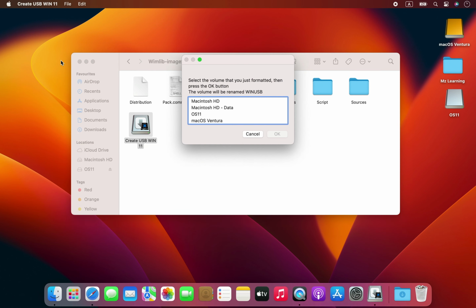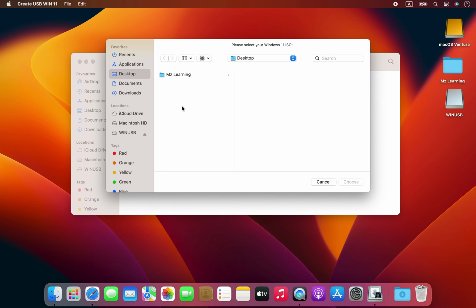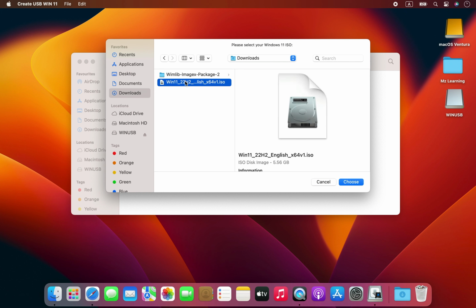Now you will see a dialog box. Here, select carefully your USB drive and click on the OK button. Click on OK if any access is required. Now browse the Windows 11 ISO file from your computer and click on Choose.